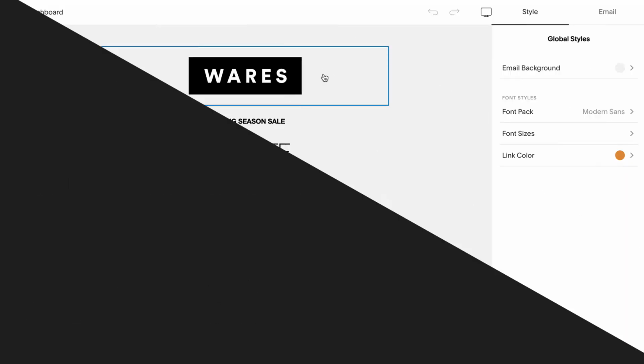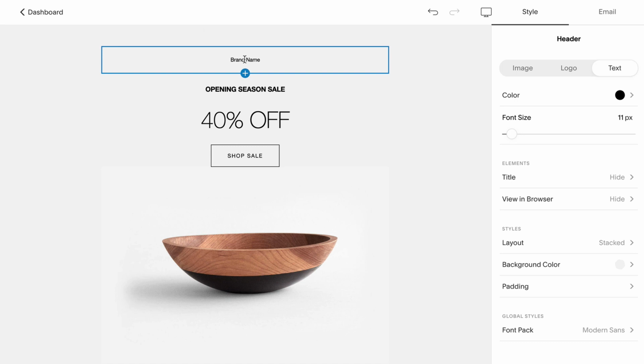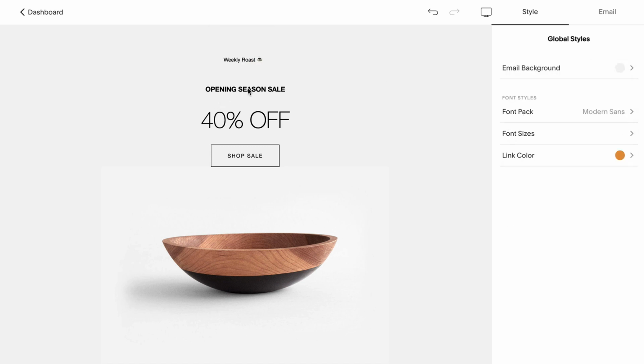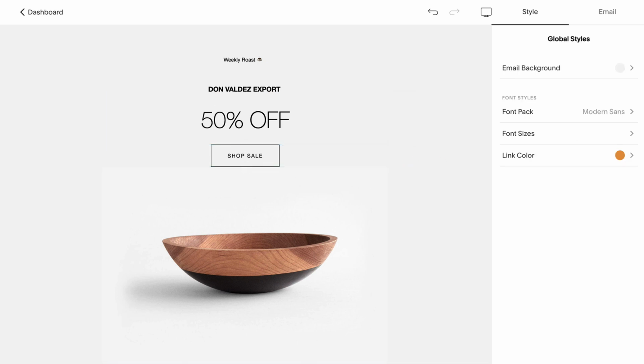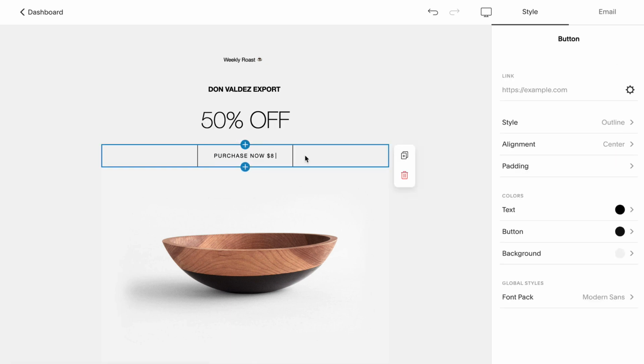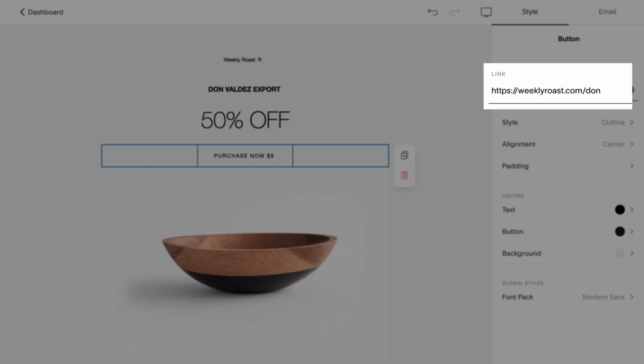Let's dive straight in. I'm going to replace the demo logo with my fun text plus a coffee cup emoji logo. The sale text gets replaced with my coffee brand that I'm promoting. The discount is 50%, not 40%. Just like the landing page, I want a more actionable call to action button. So I replace the text with a purchase now plus the price. To the right, you'll notice a link field. This is where I paste in the URL of the landing page featuring the deal.